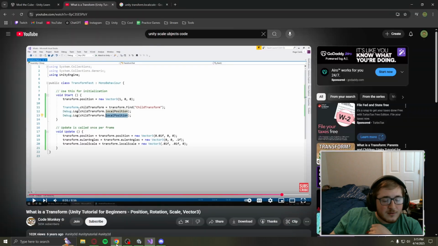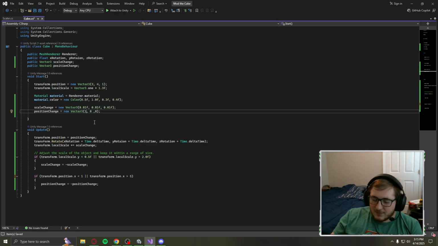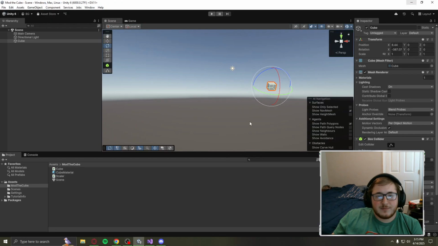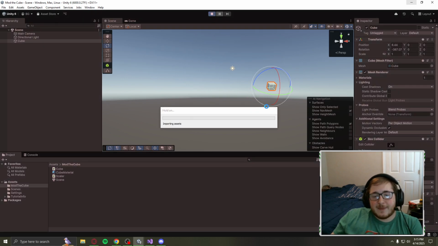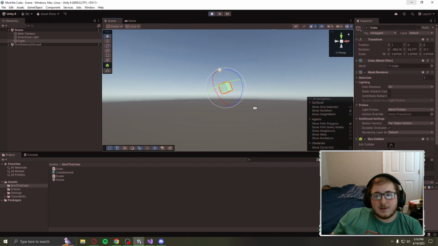Is that what I didn't do? No, I set it there. Maybe it's got to be a float. Maybe that's what I did wrong. 1.0 float. 0.0 float. 0.0 float. Will that do it? I don't think so, but I guess we'll see. Play. It's not moving.